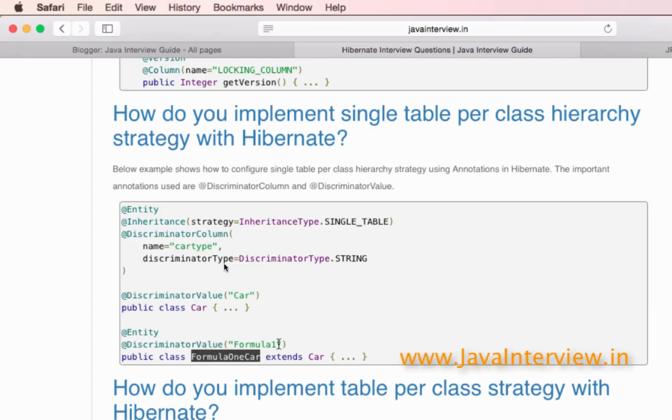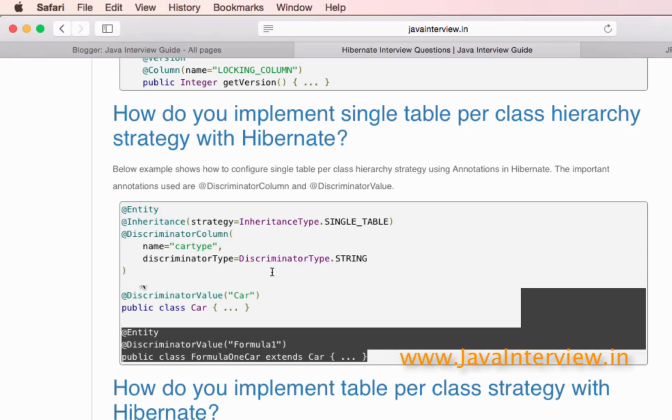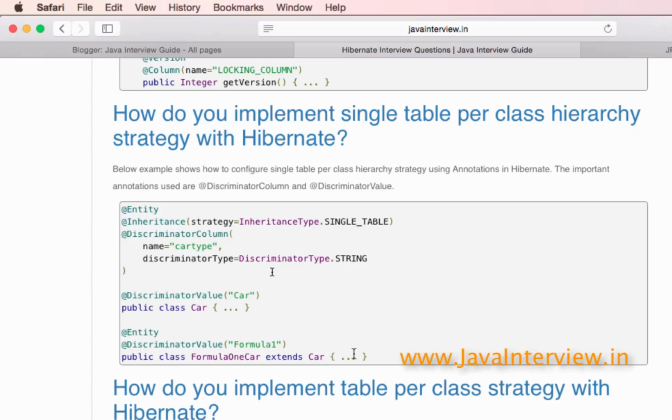So the first strategy which we are going to discuss is how we can map both these classes to the same database table. That's where we use the inheritance type called single table. This is called single table per class hierarchy. So there's a hierarchy of classes, car and Formula1 car, and I'm using only a single table to represent these two classes in the database. So how do you define that?